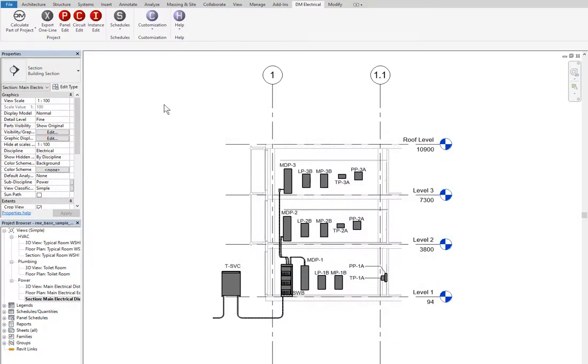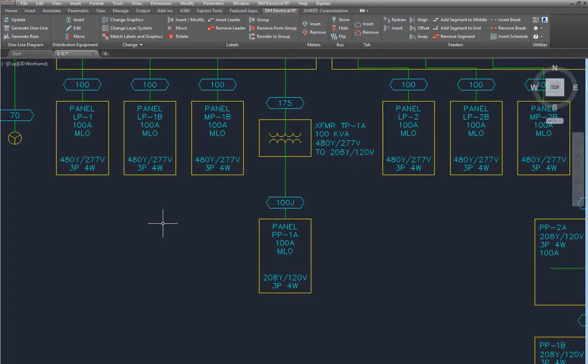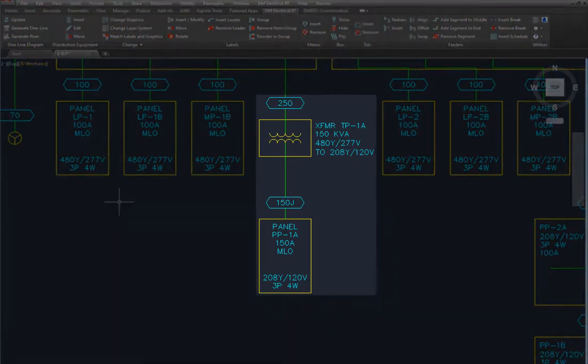Run the Export One-Line command. Because we've already set the database location, a different dialog box will appear. Select Calculate, then Export. To show the changes on the one-line diagram, run the Update One-Line Diagram command. The labels have been updated to show the latest values.